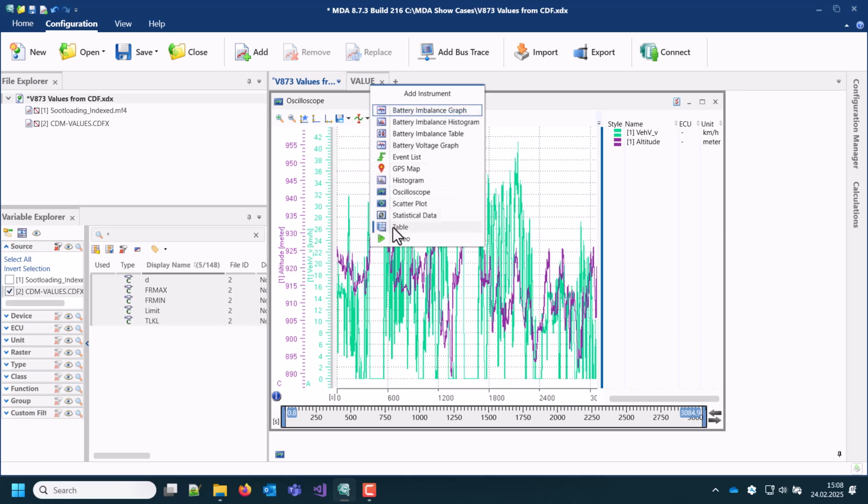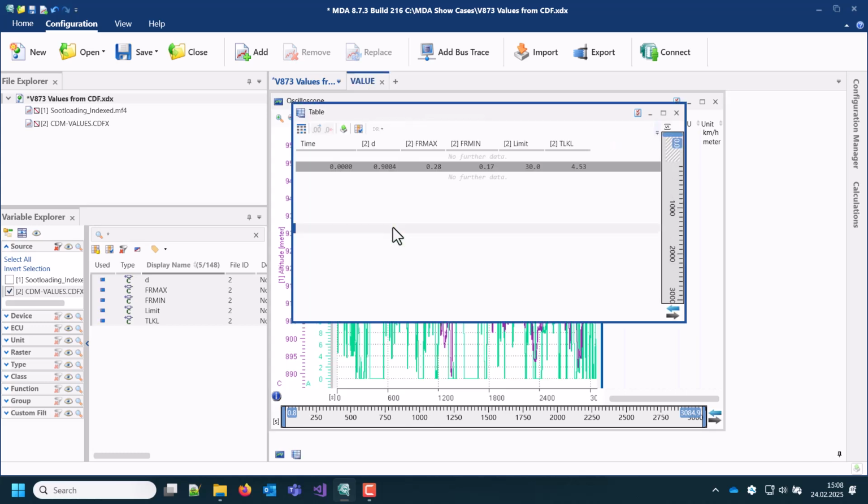But when assigning a value from a CDF file to a table instrument, a virtual timestamp will be shown. This virtual timestamp will always appear as the first entry in a table. The value of the timestamp is defined by the assigned measurement files and optionally time offsets.